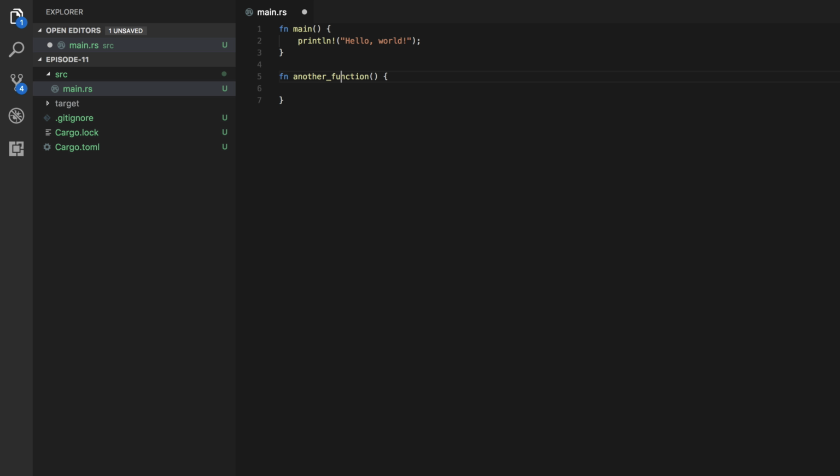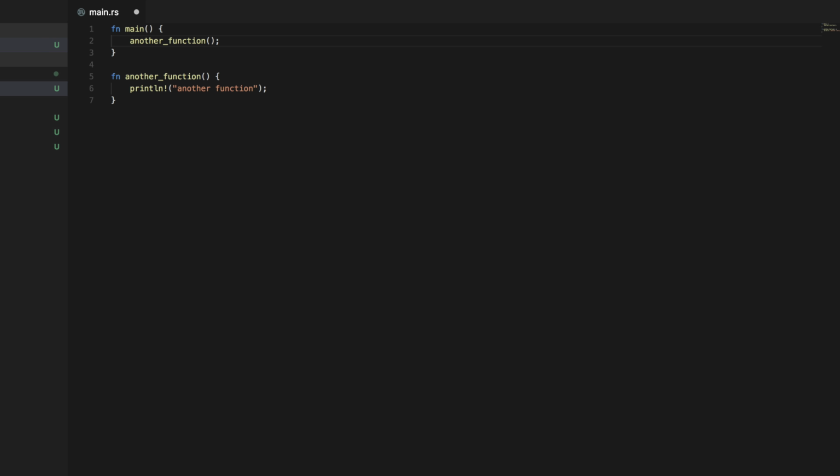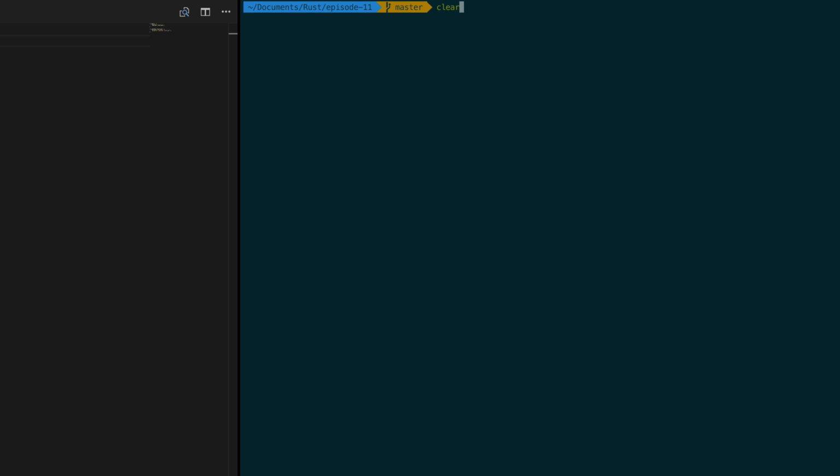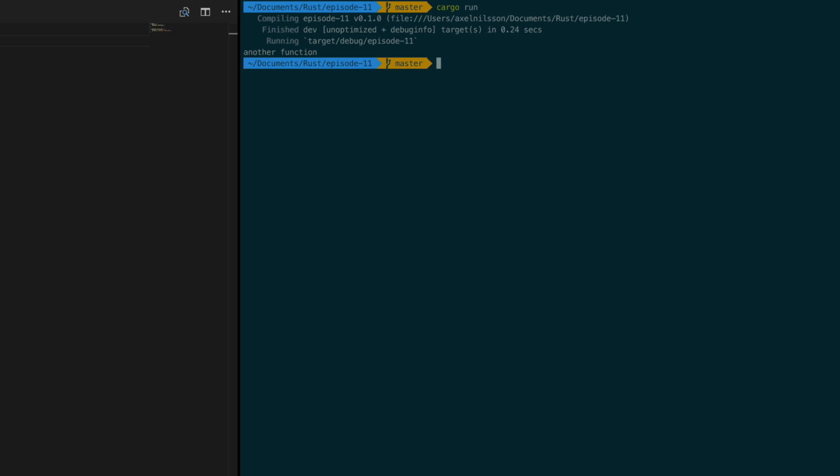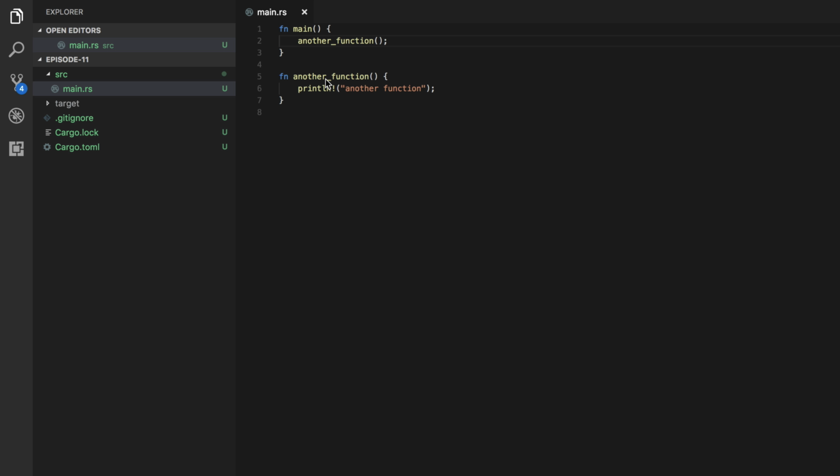You could have some variables here, and I'm going to show an example of that later, but for now just leave it empty. This function is going to println! "another function" and a semicolon, and up here in the main function we're going to call that function by writing another_function and a semicolon. Save that, compile, and run it. As you can see, the main function calls another_function and prints out "another function". So that works perfectly fine.